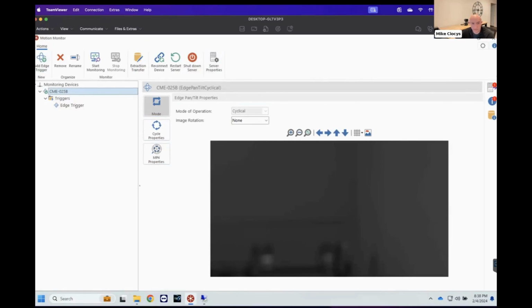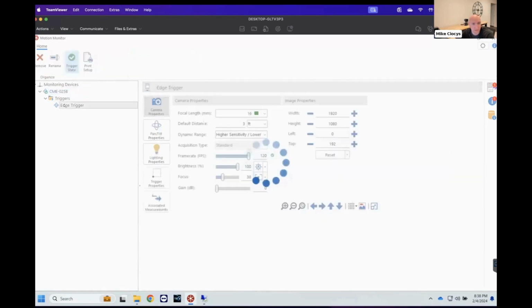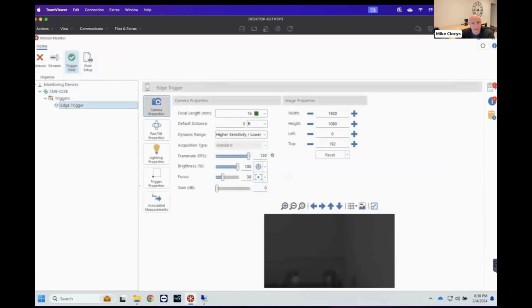But it can be independent from something else. So you could have a list of 10 up to 20 triggers here, each of them can have completely different settings. And so if we dive into this, we'll take a look at some of the settings we have. Inside here, we have these 5 controls. So we have our camera properties, very similar to an Iris M or an Iris CM setup here. We have our resolution, our camera frame rate, brightness, focus, gain.